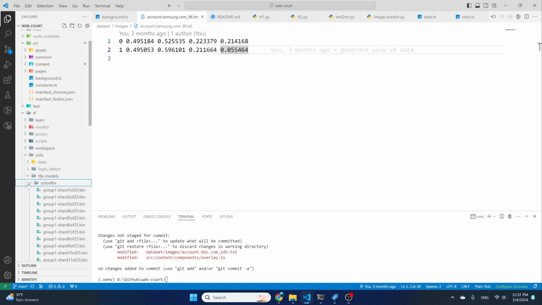This is the TensorFlowJS model we just converted. And then we can start to build our extension.